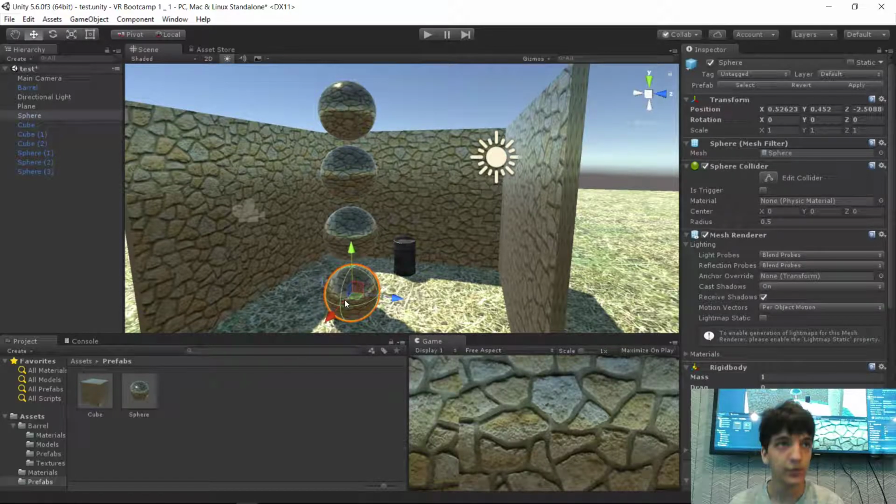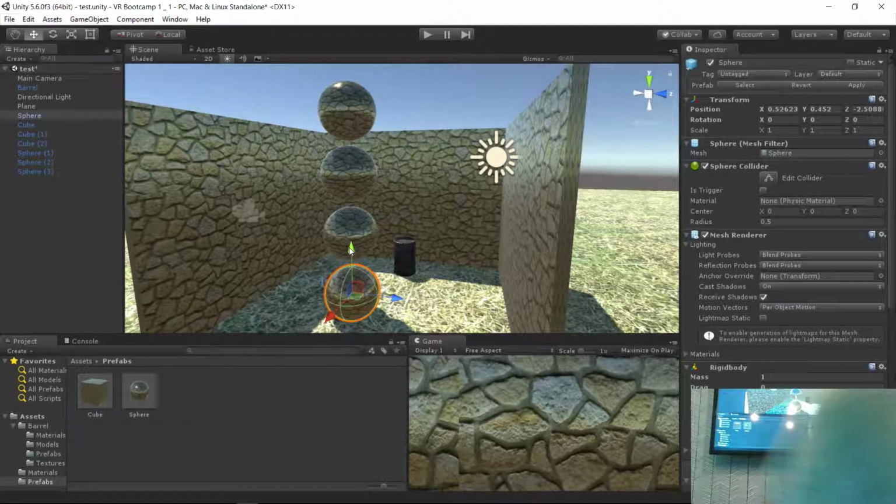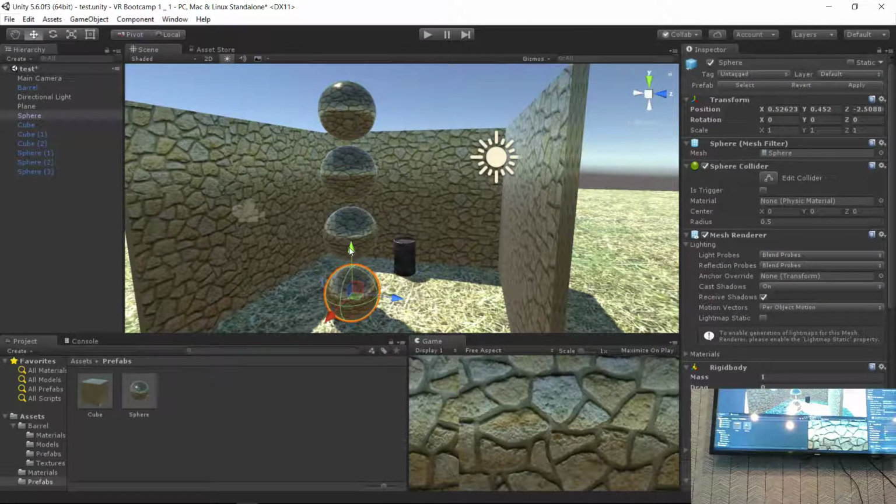Did you put the rigid body on? No. So you click the sphere, and then you go to component. Right next to game object, it says component. At the top, it's a menu. Yeah. And then physics, rigid body. That's it. And then now you take the sphere and you copy it.